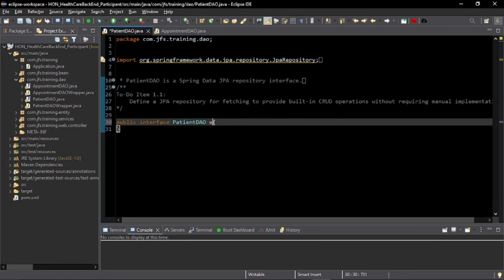So what will we do? We will extend that JPA repository. After JPA repository, you should pass two things: on which entity this JPA repository is going to work, and what is the primary key or primary ID of that particular entity. So this is our patient DAO.